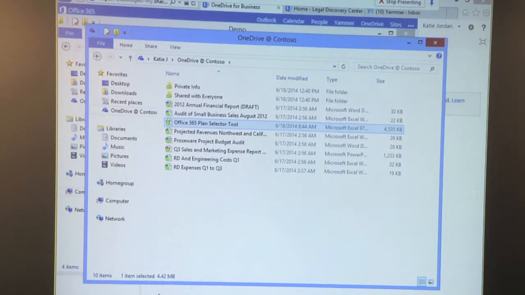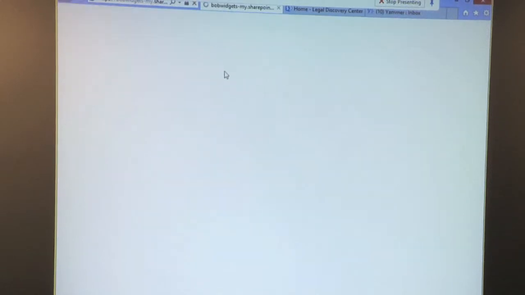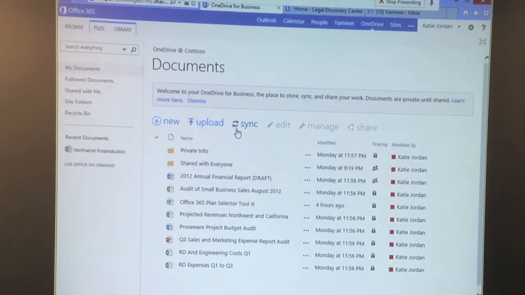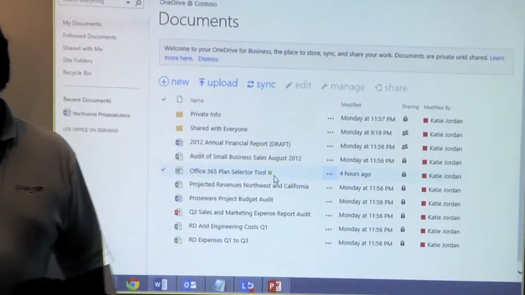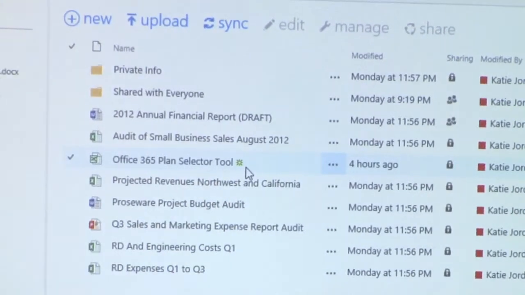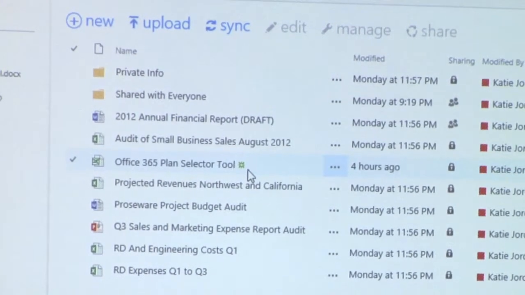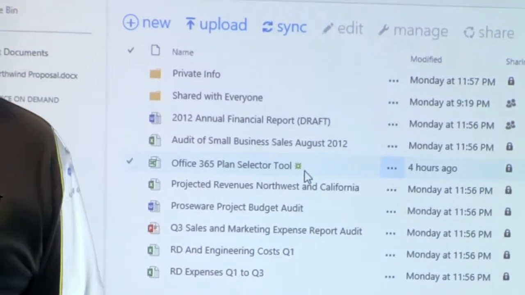So let's go back up to here, and boom. So it basically updated that file. It says 4 hours ago because I actually worked on the file 4 hours ago. So it's already there. And any other device that I have synchronizing, it will copy down to that machine as well immediately. Yeah, as long as it's connected, absolutely.